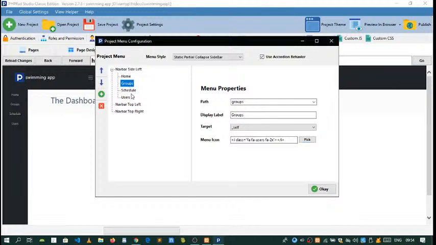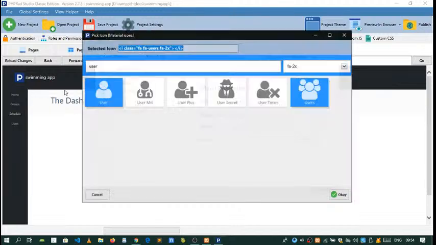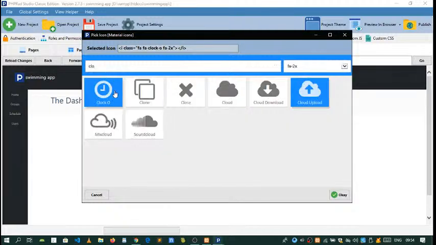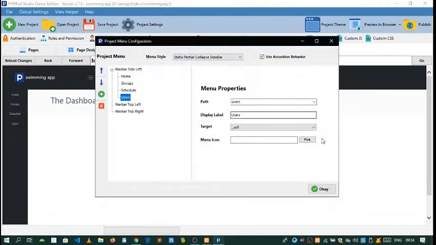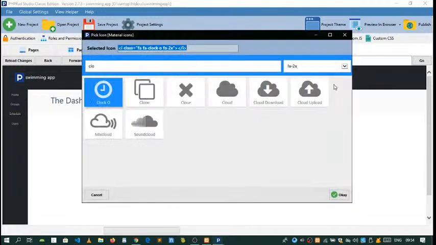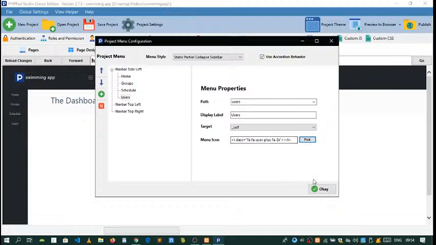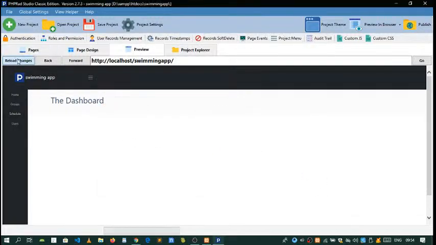Set that to users, and for the schedule we can use clock, and for the users we can also use the users. So for the users we can just use this one. So we're good to go.